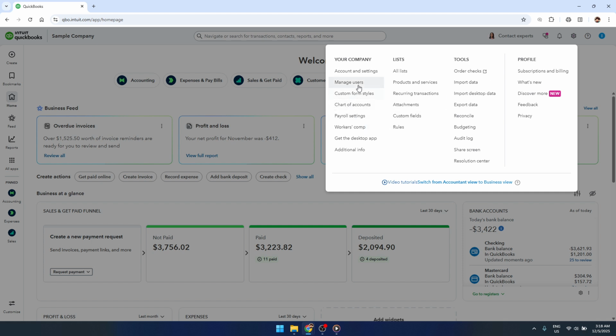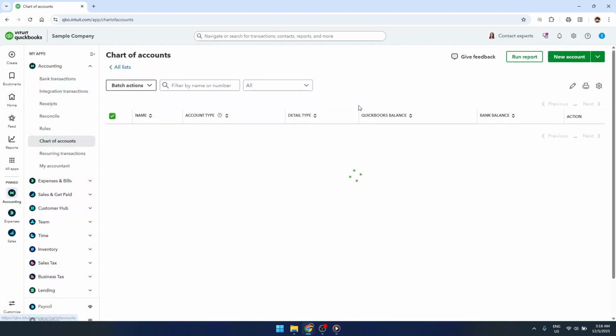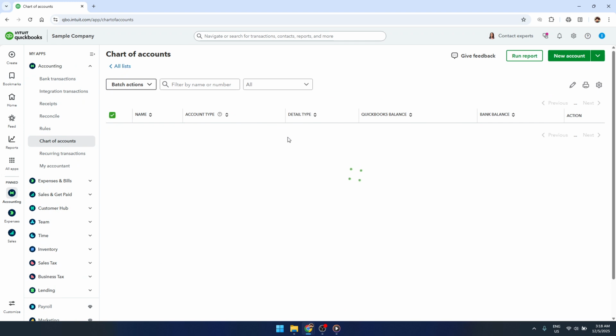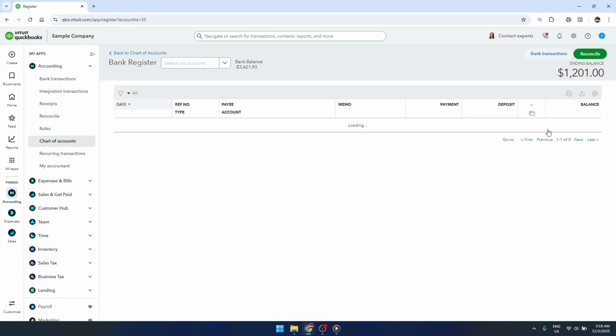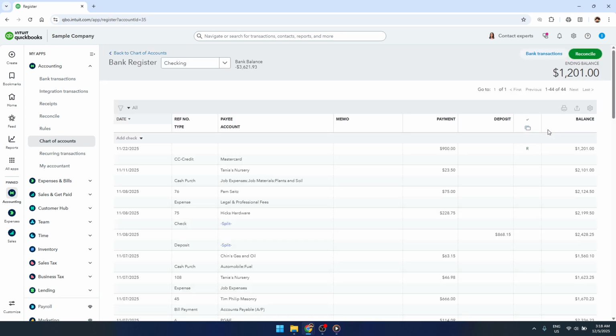The Chart of Accounts is where all of your bank accounts, credit cards, and other ledgers live. Once that page opens, find the specific bank or credit card account that contains the transaction you want to fix. When you've located it, move over to the right-hand side and click on View Register. This opens the account register, which is like a digital checkbook, showing all of the transactions that have gone in and out of that account.